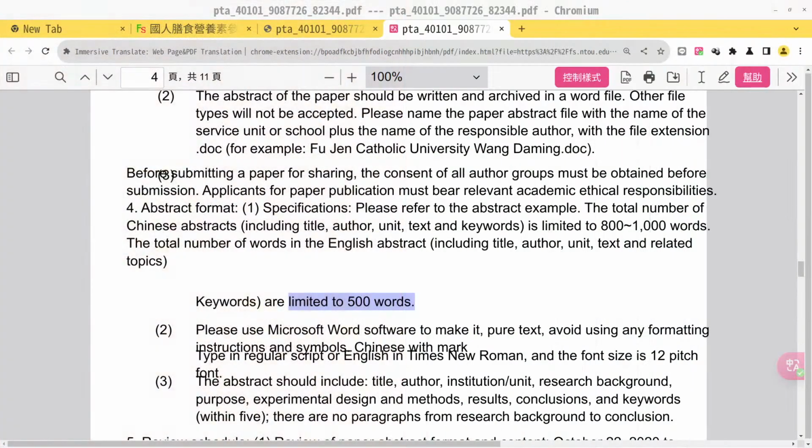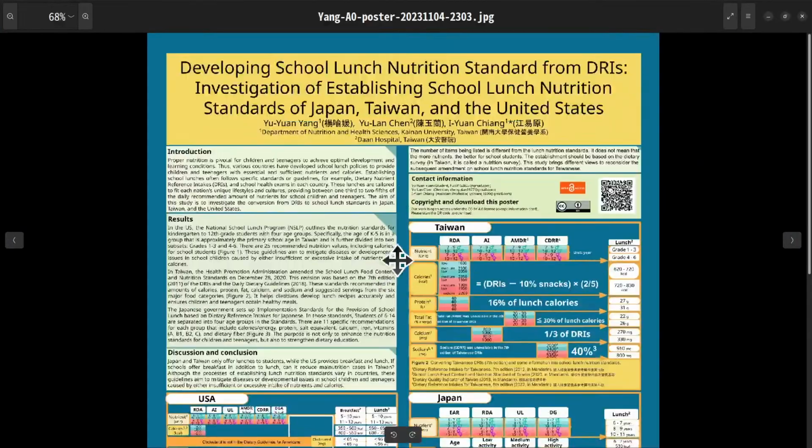Okay, then about Miss Yang's publication. I got it here. Okay. Remember, this part is the final product. The size is A0. A0 size is about 90 centimeters and 110 or 120, I forgot. That is the rule from the conference committee. We cannot change it, but the size is a public size. Okay, and what is the abstract?